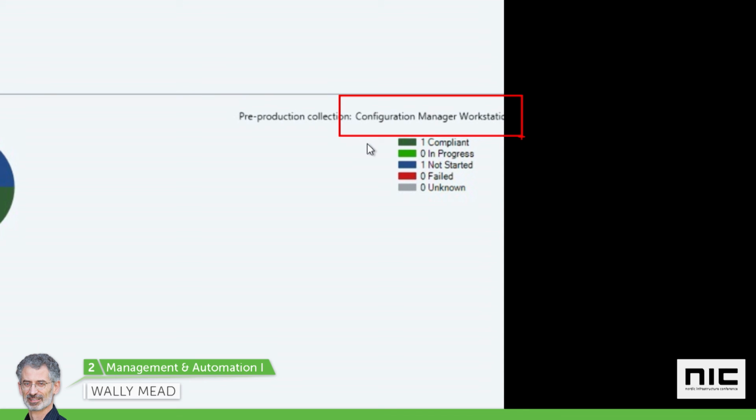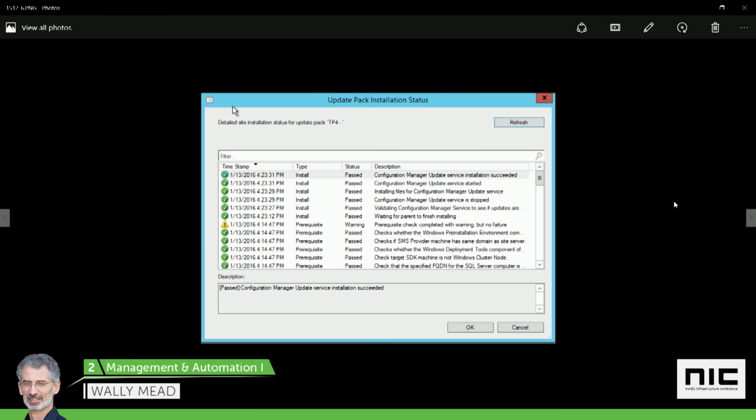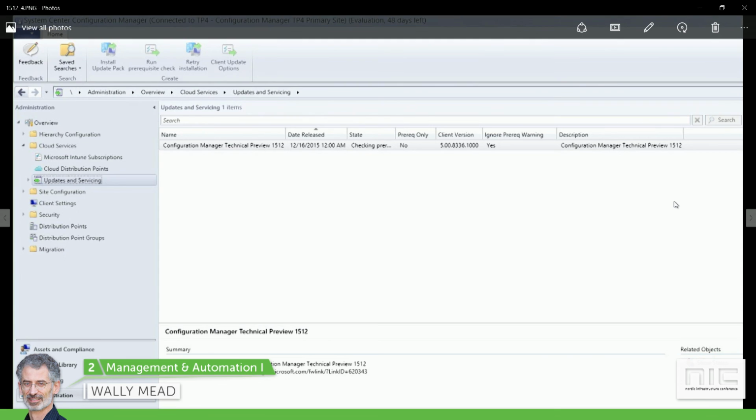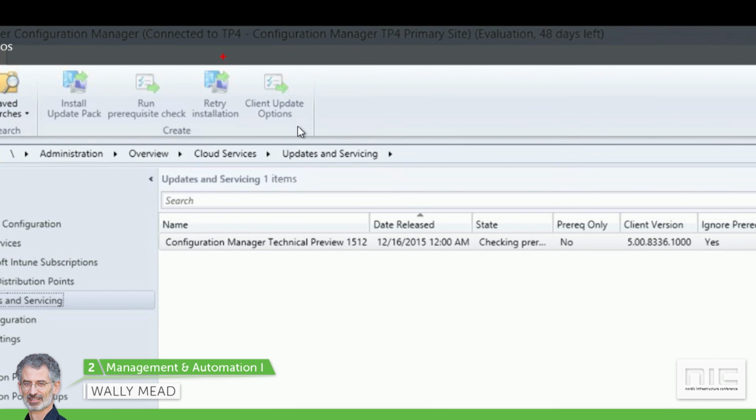So now, lastly, when I'm all done with my pre-production client testing, I know I'm over time, so I'll end here in just a second. When I'm all done with my pre-production client testing, what I do is I go back to right here, and there's this last radio button, which is not available right now because I'm not done with the update. But when I was done with the update, I would click that option, Client Update Options.